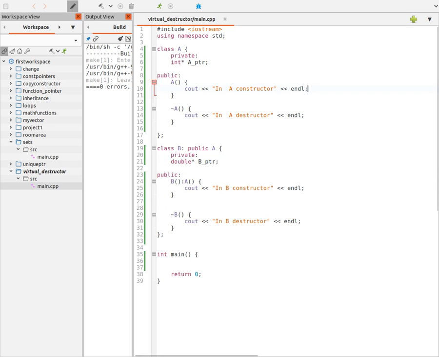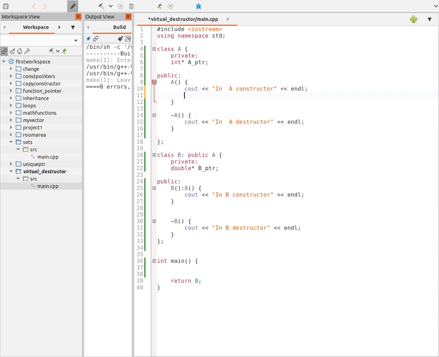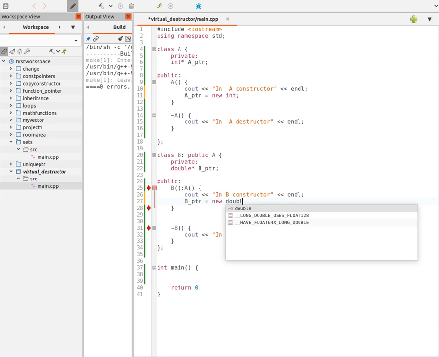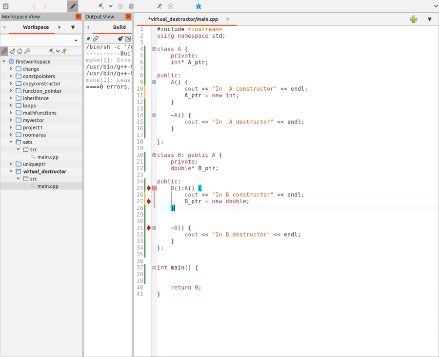Let's quickly fill out the constructor for class A and class B. So since in class A we are allocating an integer pointer, we use the new operator and allocate the space for an int on the heap. Likewise, in class B we allocate a double on the heap.